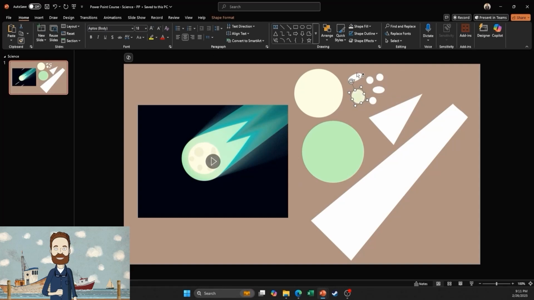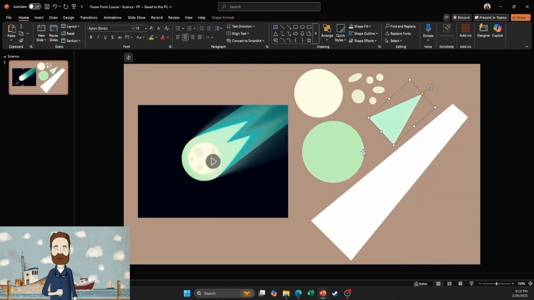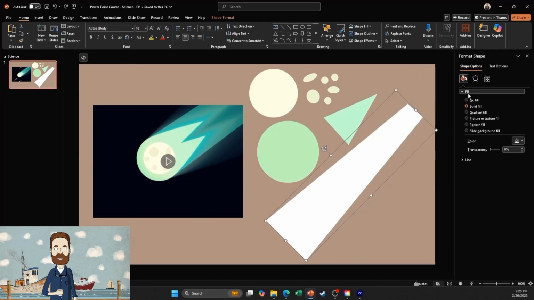Don't forget to use the Format Painter where it makes sense, especially for the inner circles of the comet, since they all share the same color. This will help keep your workflow efficient. Before we wrap up this section, I want to show you one last trick. If you right-click on the comet's tail, go to Format Shape, then Fill, and select Gradient Fill.